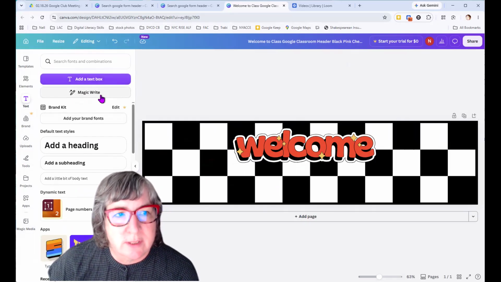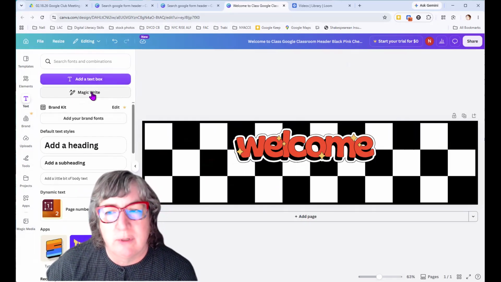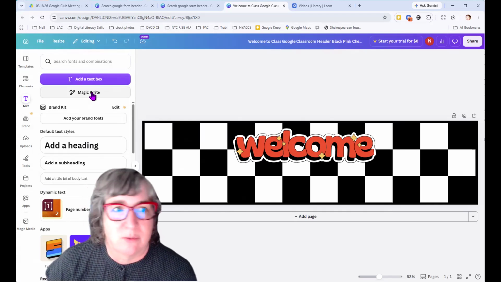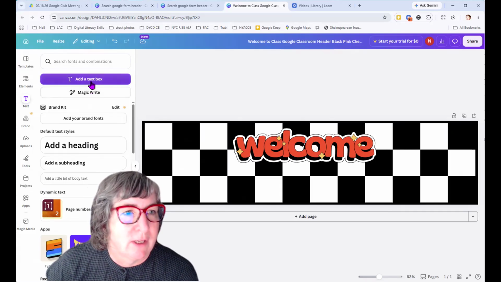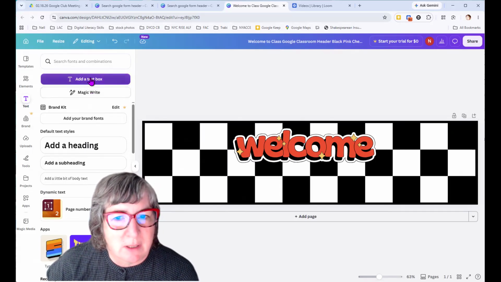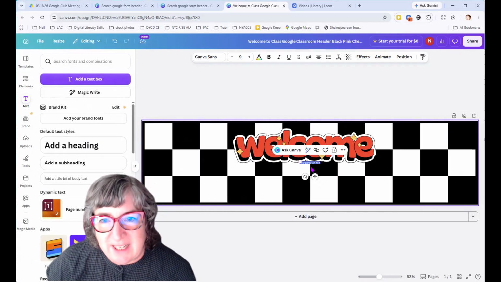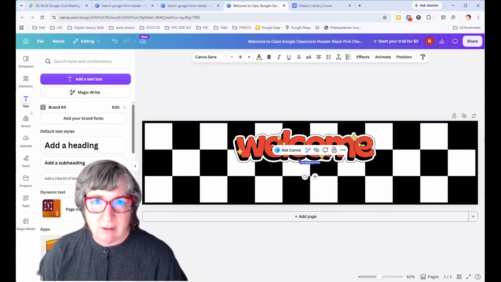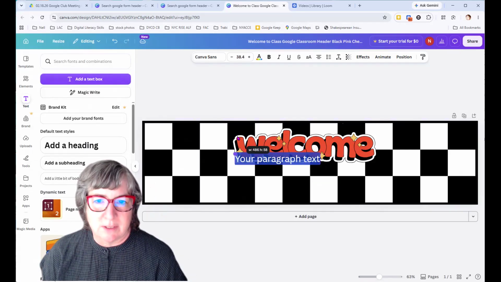Now you can use their AI, but for this purpose, I don't see a lot of use for that. If you were writing a document or quiz questions or something like that, you might want to get Magic Write involved. In this case, I'm just going to add a text box. It's tiny, right? You can see it there. I'm going to make it bigger so it's a little easier to see.